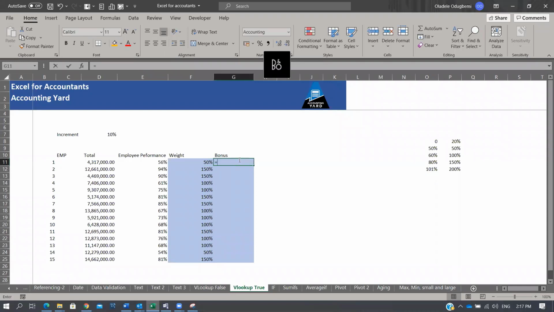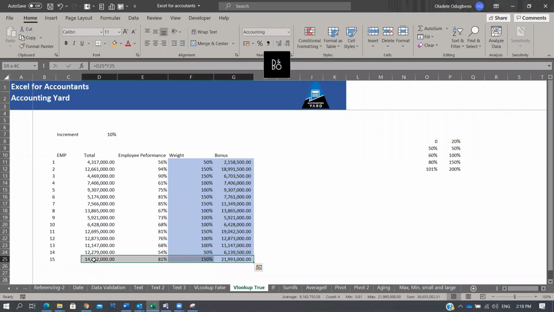Now you can simply multiply the person's salary by the weight, and you get what the person's bonus would be. I wish my bonus was this 21 million.